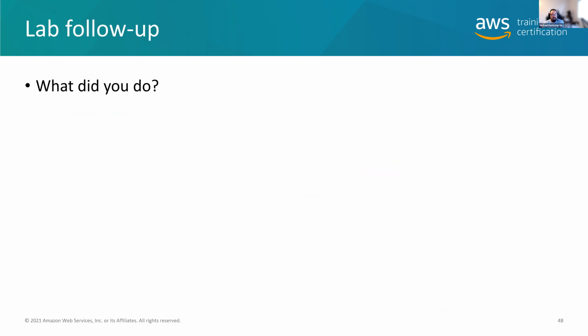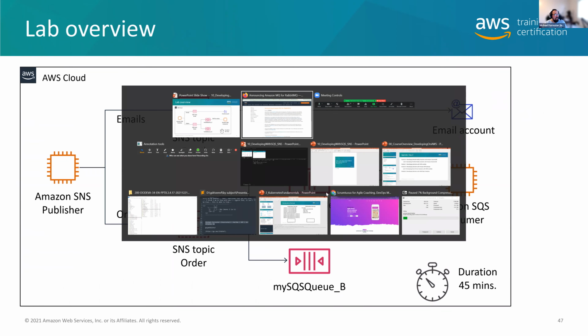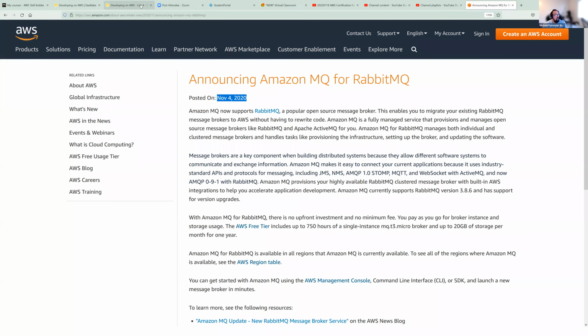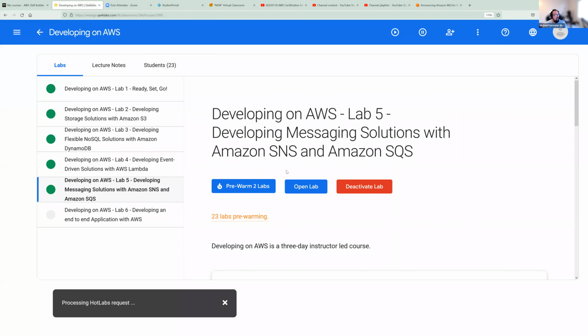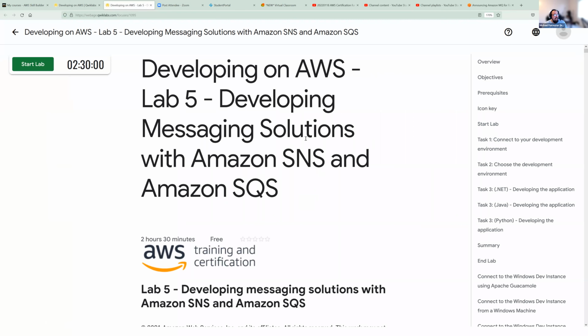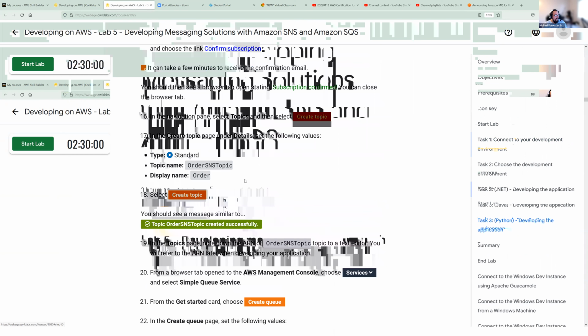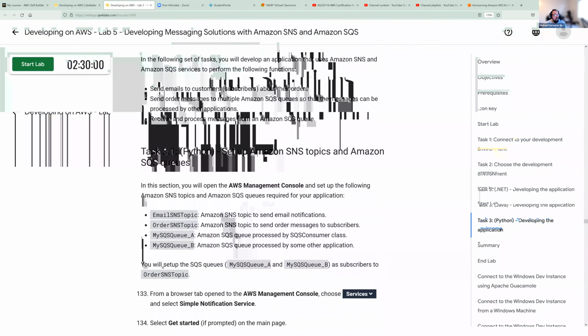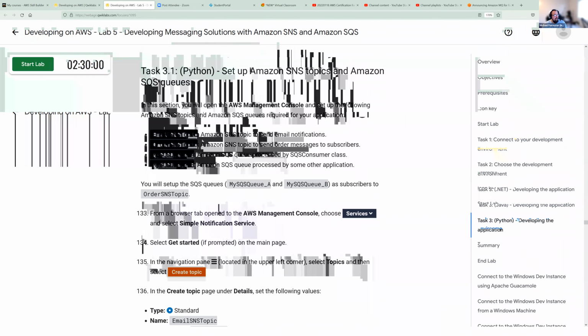Okay. So the main goal here is if we go back to our lab. Oh, good. It looks like 23 labs are pre-warmed. That should be way above what everybody needs. So we should be good to go. Notice that what you're going to do is the same thing. You're going to connect to your development environment. Again, I'm going to pick on Python, right? You're going to set up your SNS topics and your SQS queues. Notice that these probably need to be spelled exactly the way they're listed here, just FYI, including capitalization and all that.